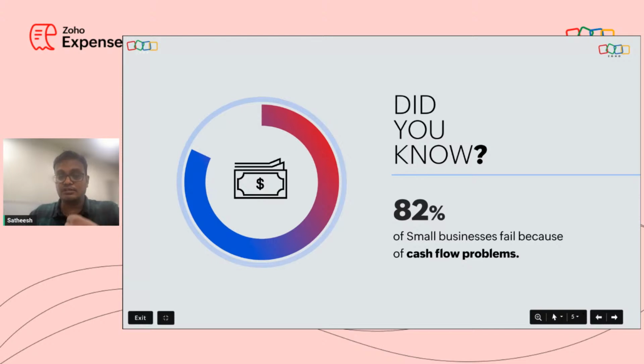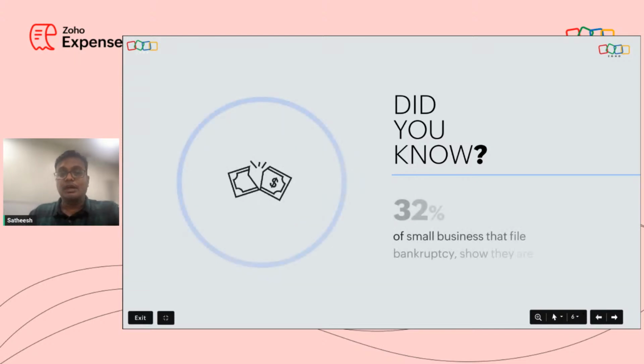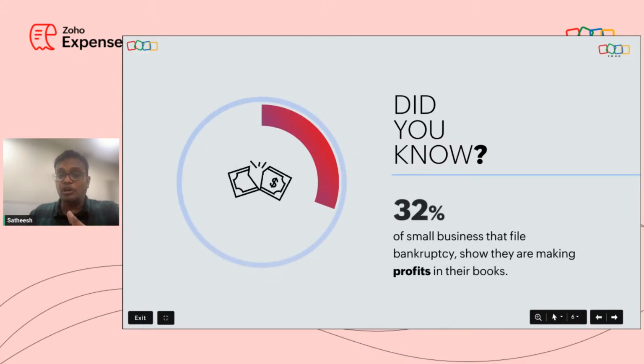So these are the stats which we get from this. And 32% of small businesses file bankruptcy even though they are making profit in their books. That shows that even if they make profit, they still fail because they are not able to handle the cash flow better. So that shows the importance of cash flow. Even though you think profit is primary, if you don't handle the cash flow better, even if you make profit, you can still fail as an organization.